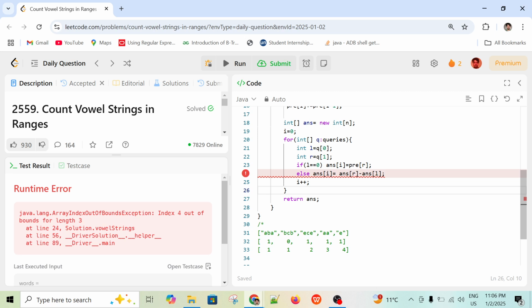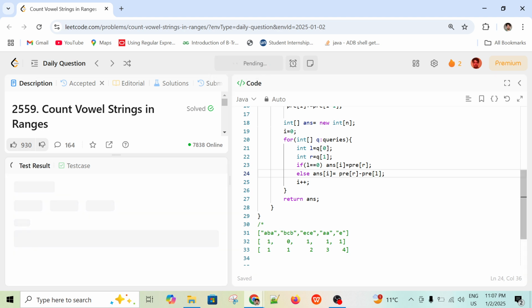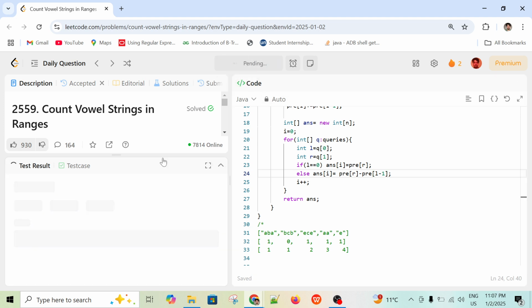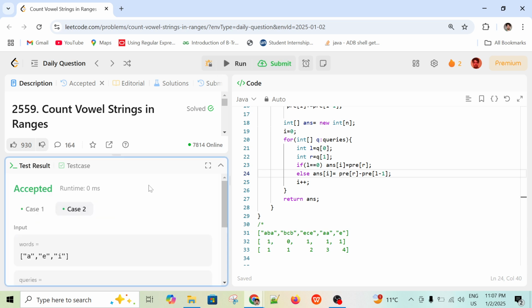An index out of bound, sorry, this will be the prefix array, it should be there. So second answer is done. Why is that? Sorry, this will be L minus 1. Okay. So you can see that these two test cases that were given in the example have been passed.